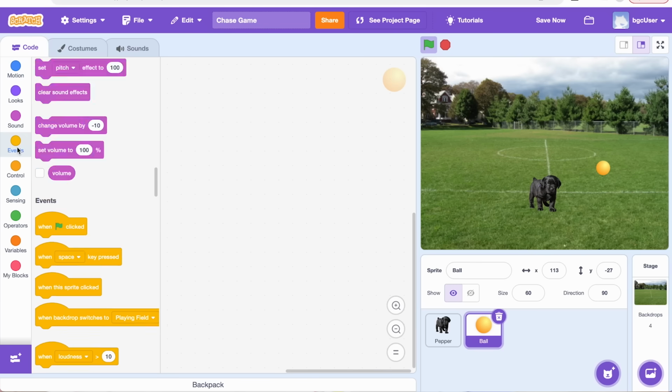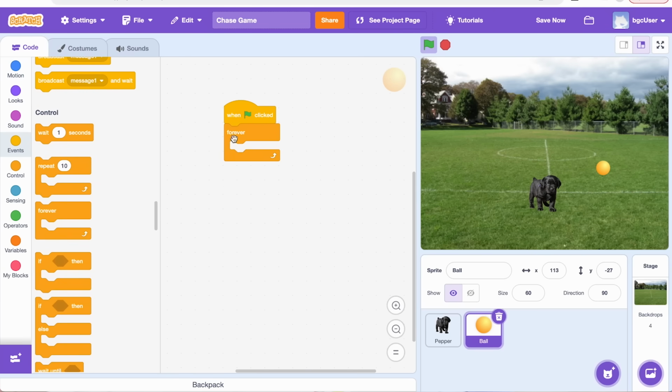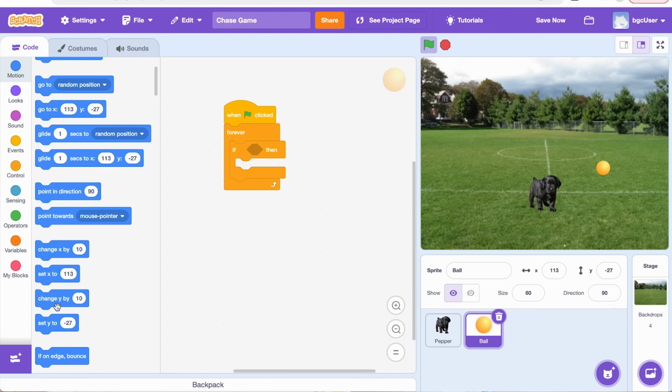I'm going to add my starter blocks. When green flag clicked block, and the forever block, and the if block as my instructions for the ball. When the green flag is clicked, I want the ball to change Y by -5.